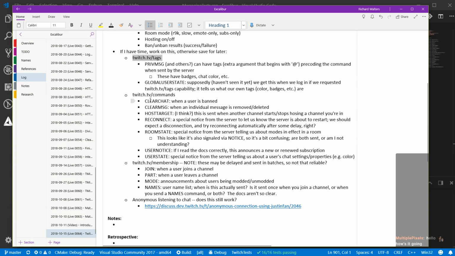So there are 3 sets of capabilities features: tags, commands, and membership. So membership, I might actually do this one first. Because it's really simple, it just enables receiving extra messages when people join the channel or leave. And I guess also when people get modded or unmodded. And then probably do commands. Actually, I guess I'm going to do this in reverse order. Commands after membership, so that's just miscellaneous things that are Twitch specific.